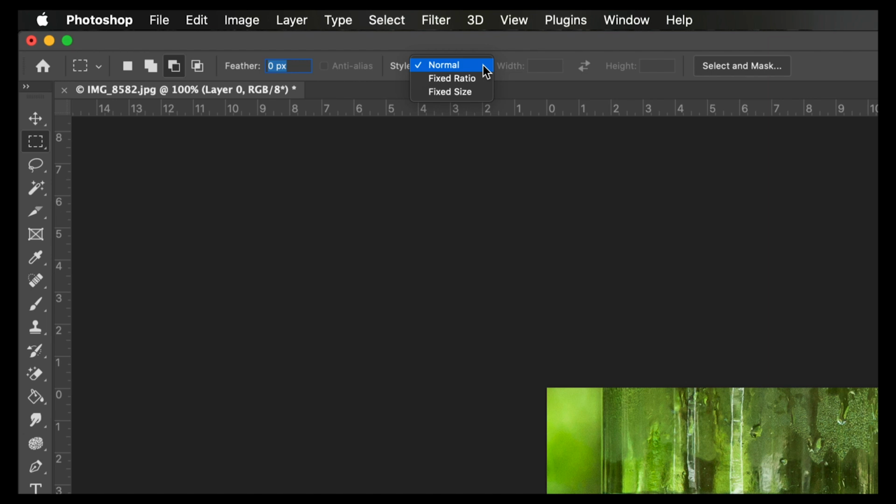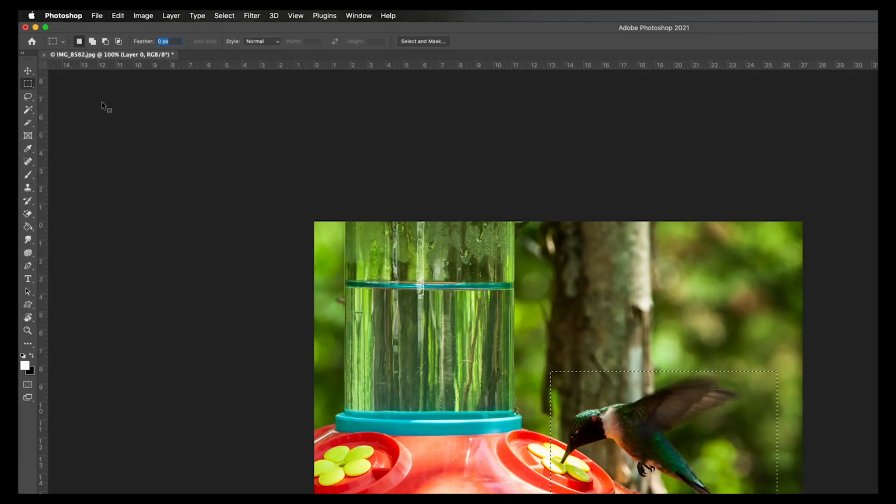The style, I can do a fixed ratio or a fixed size. Okay, and I can select and mask. That's a little bit above us right now. But this is the option for the toolbar. So I'm going to have it normal, and I'm going to go through these different buttons here. I'll just show you what they do.